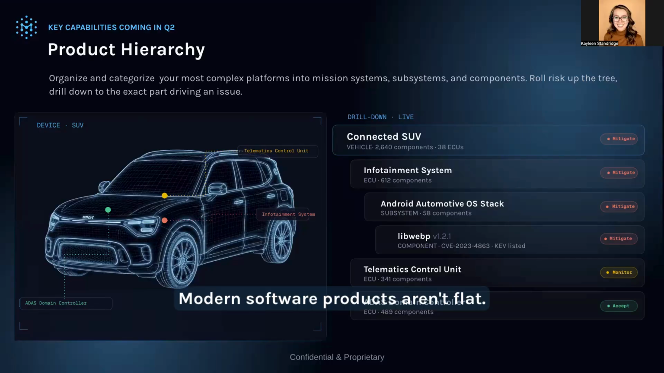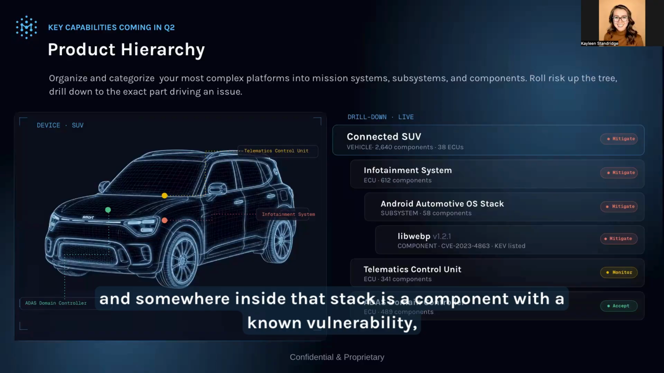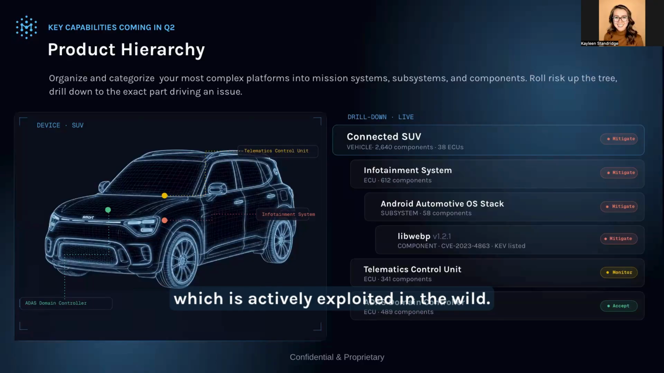Modern software products aren't flat. A connected sedan has an infotainment system. That infotainment system runs an Android Automotive OS stack, and somewhere inside that stack is a component with a known vulnerability, which is actively exploited in the wild.